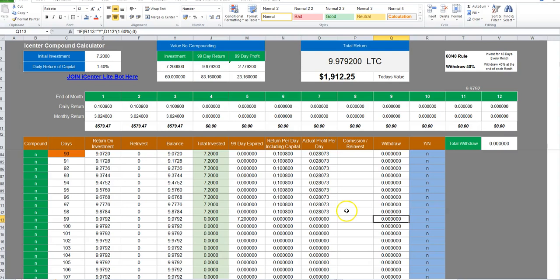Okay, the amounts that you've got from commissions, or if you want to reinvest some more, you can put that in this column as well. So if, for example, I wanted to reinvest one Litecoin here, it's going to up the balance.